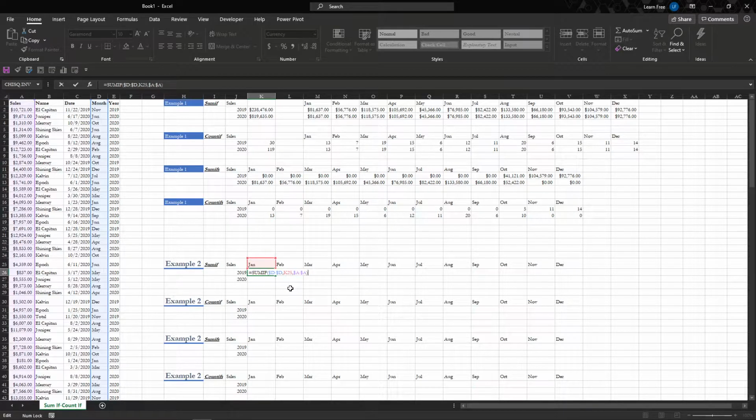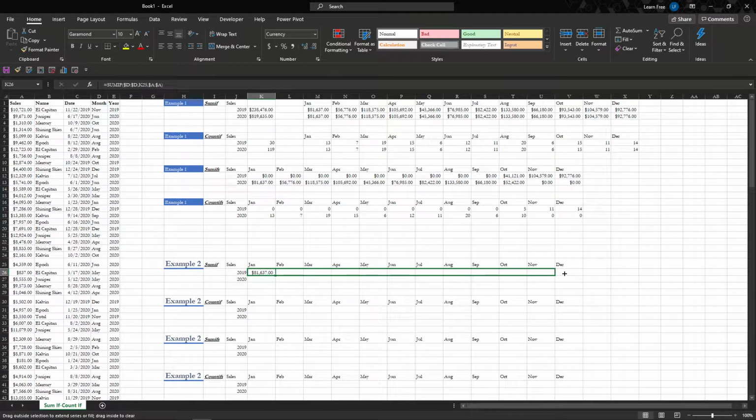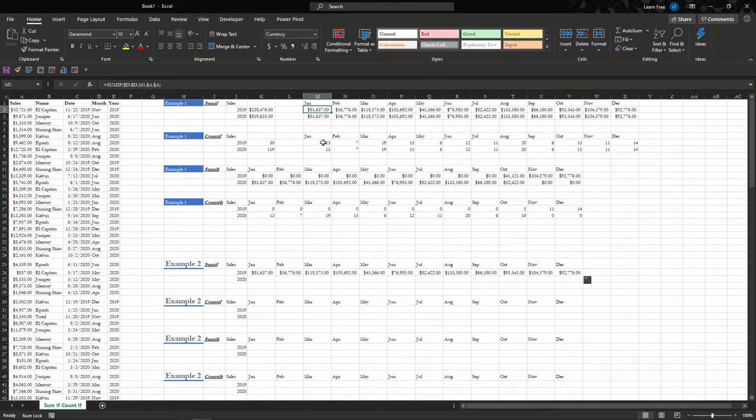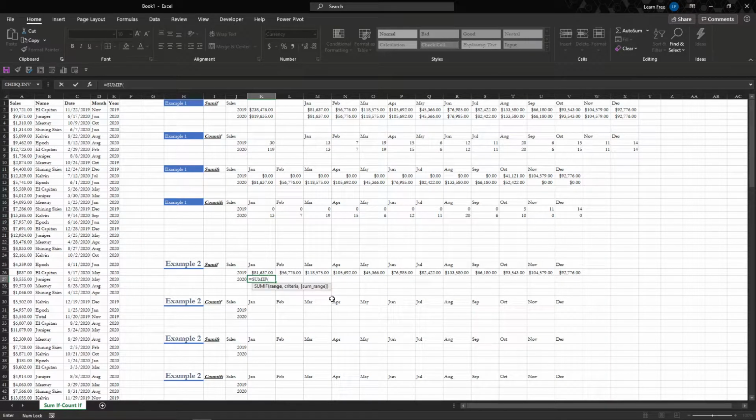All right, now what we're going to do is drag it across, and we just grab this little square button right here, bottom right, drag it across, and let's just make sure. 92,776, spot check. June is 76,985. January 81,637 and 81,637. Beautiful. So another example. We'll do it one more time. SUMIF. The range we want to find is the month.